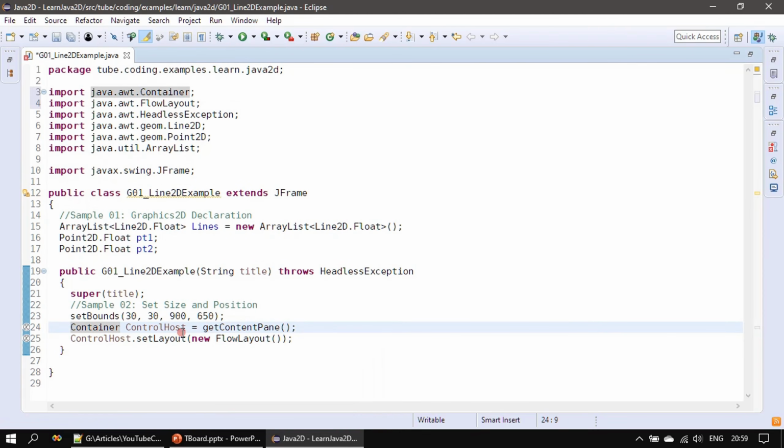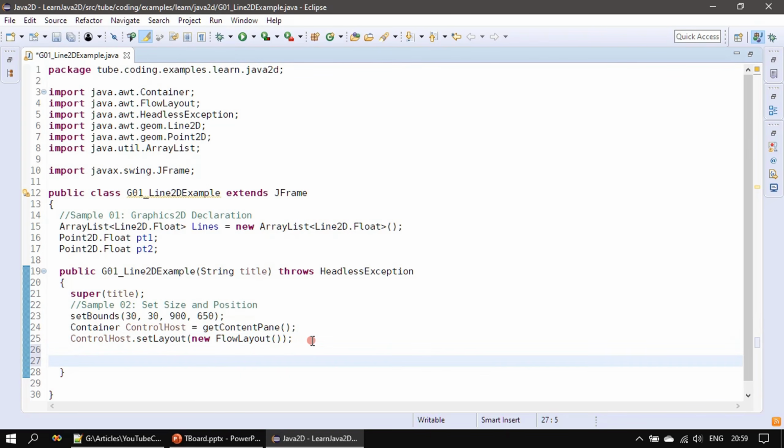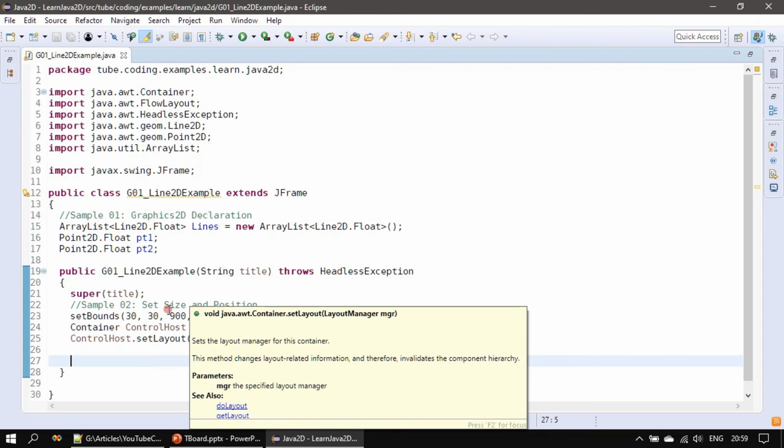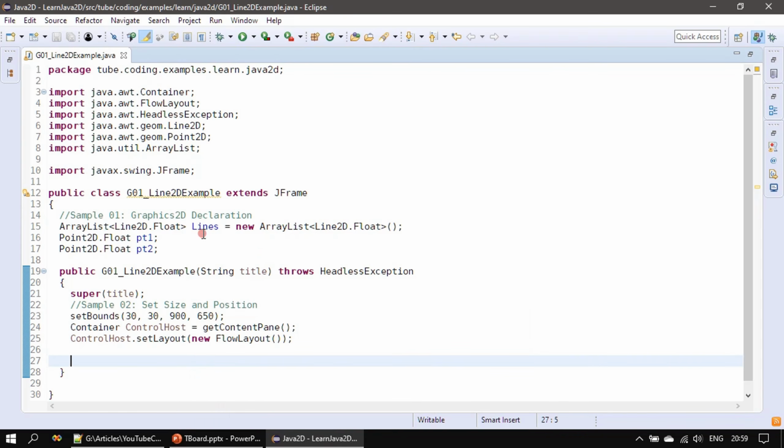Once we retrieve the content pane, we can add controls to the content pane of the JFrame. If you add a button with the call to host.add, the JFrame window will display the button. All these things are covered in the Swing tutorial. We already have a playlist, and in that we covered this stuff.